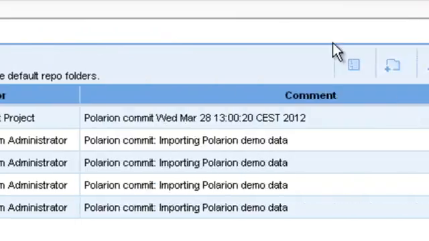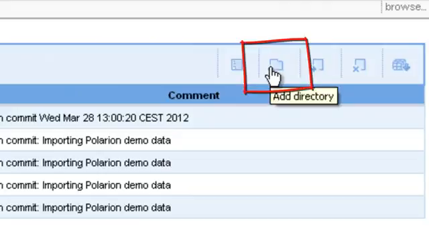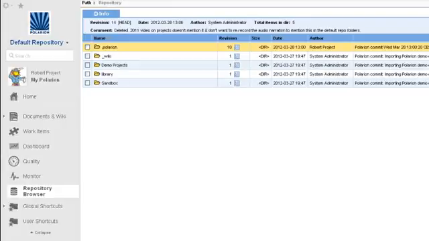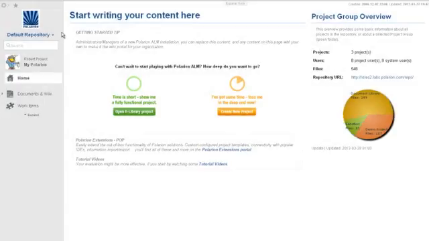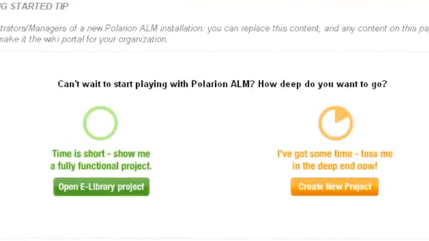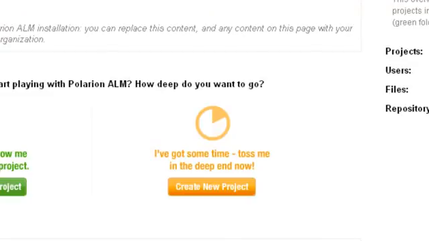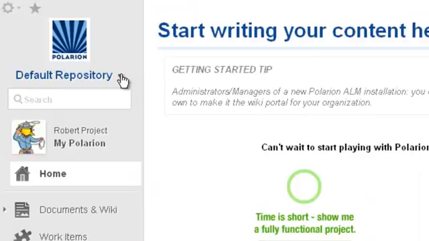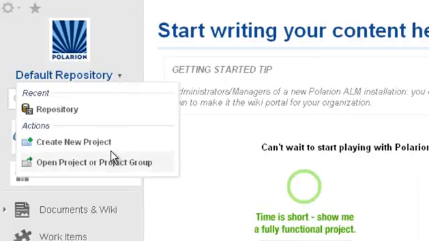Now you could do that from here, but you'll probably prefer to do it as you create new projects using the new project wizard. Which brings us to how to do that. I'm logged in as a user who has project create permissions. The default repository homepage makes it pretty obvious how to get started. But what if that page has been changed? No problem. Just go to the Opener widget in Navigation and select Create New Project.